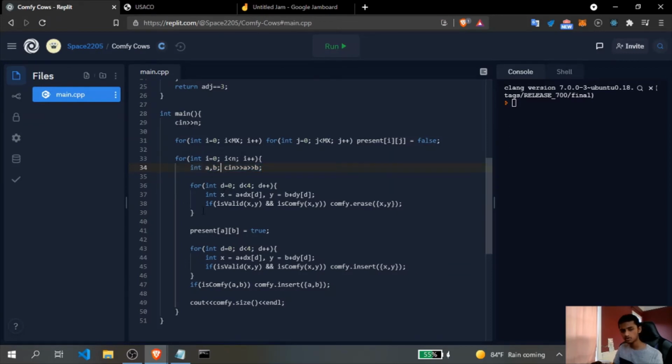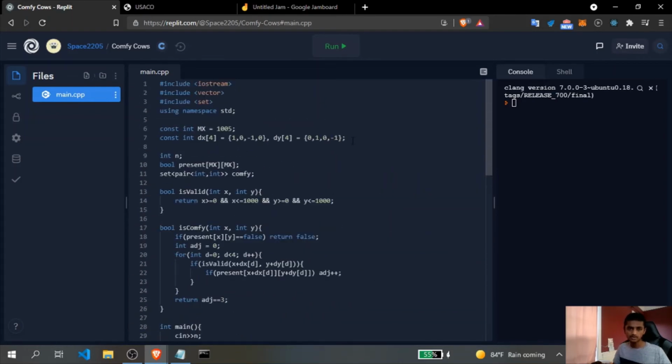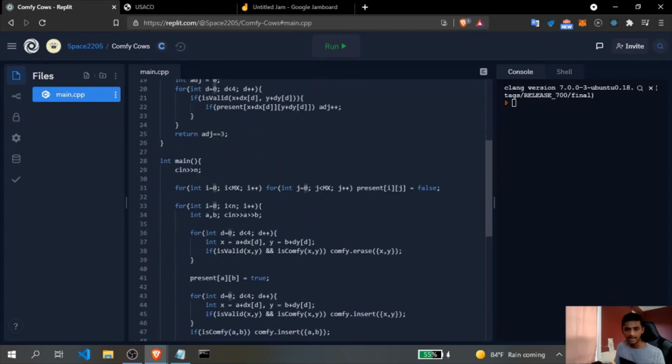And the next step I'm going to do is this peculiar kind of block of code over here. And it's basically a loop from 0 to 4 with the value of d. And what that does is it creates two integers x and y, which are a plus dx of d, and y is equal to b plus dy of d. And what that represents, if we go back to these arrays over here, is going up, left, down, right. So for example, dx of 0 is equal to 1, while dy of 0 is equal to 0. And what that represents is I'm going to take my current point, which is a, b over here, and shift it to the right by 1.